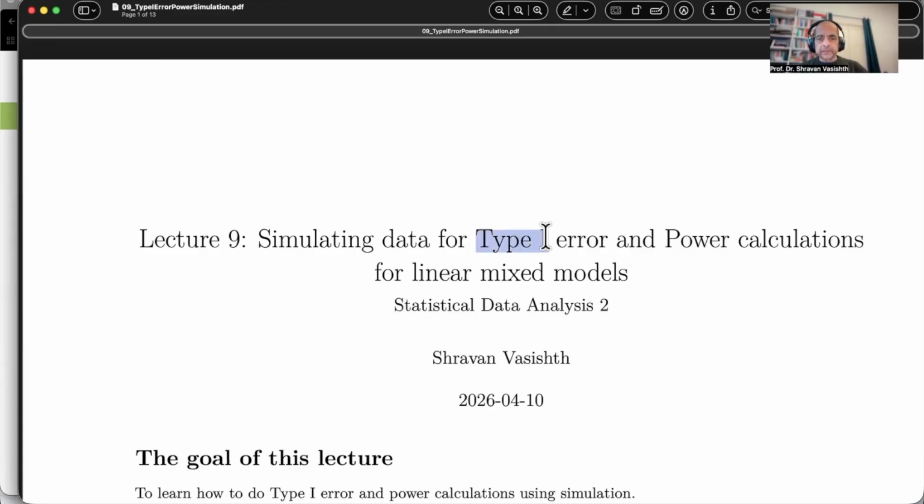Type 1 error calculations are also very useful to do with simulation because they illustrate the very important insight that we gained earlier in this course, that if you oversimplify your linear mixed model, your type 1 error will inflate. That's the Barr et al. 2013 paper, right? So if you make your model overly simple, your type 1 error will go up. And so you don't want to make your model overly simple for that reason. All right, so those are two good reasons why you might want to simulate data.